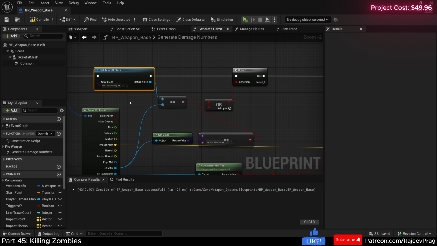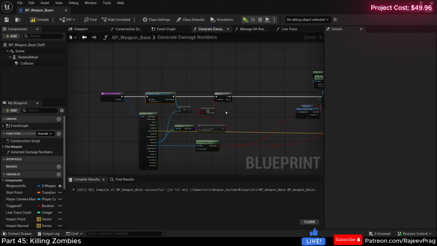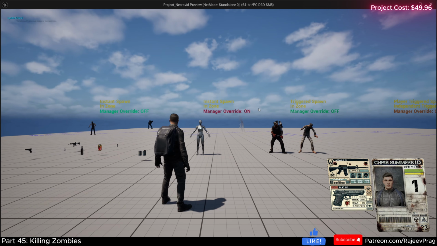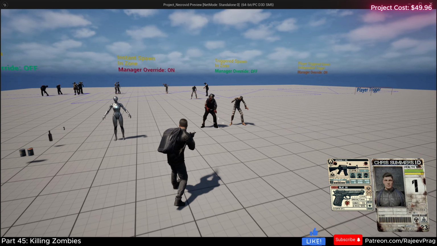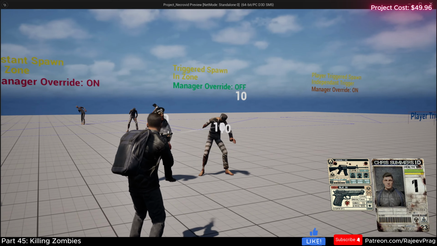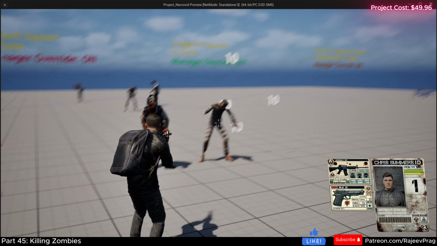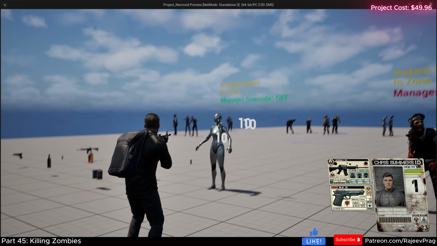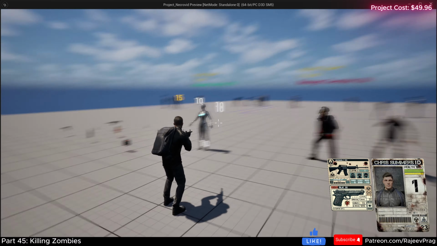So if the dummy class is true, then it's going to be true, regardless of whether it is a zombie class or not. If the zombie class is true, then it's going to fire true, regardless of whether the dummy class is true or not. So now if I go in game and press play, both of these zombies are here. I shoot the first zombie, looks very good. And now I shoot the second zombie. Now I get my damage numbers as well. And now if I shoot my dummy, I get my dummy damage numbers as well.